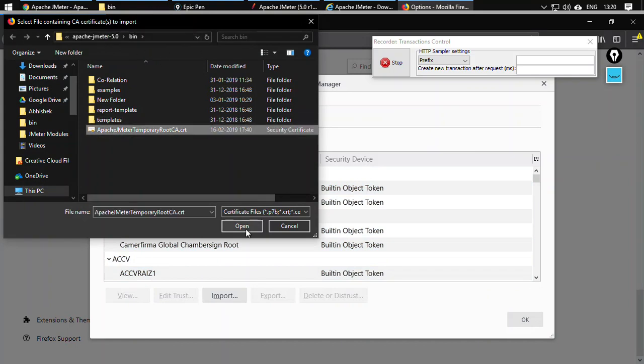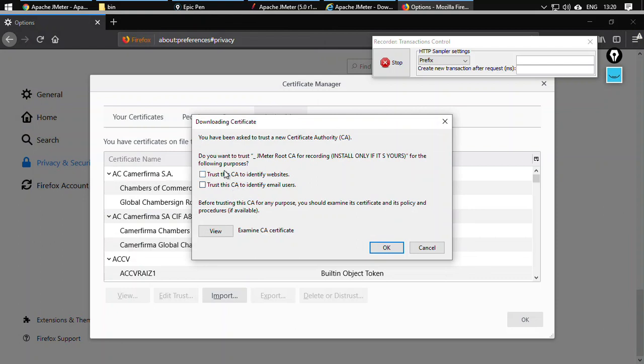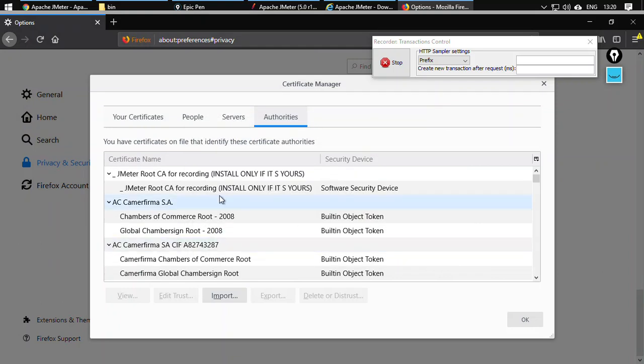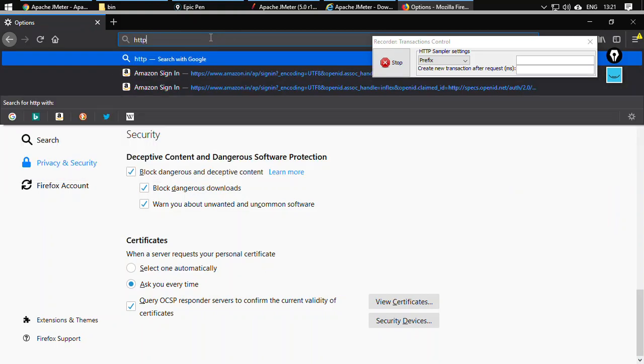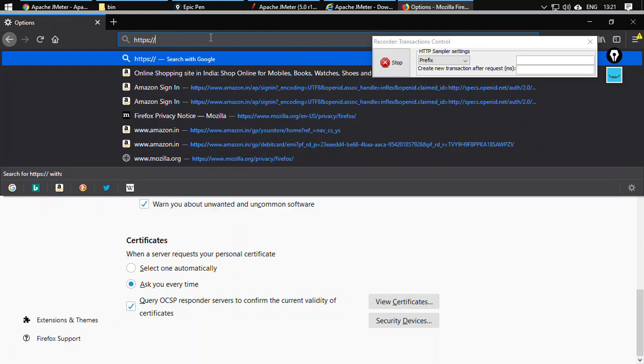I would be opening this file rootca.crt and I'll open this. You can see that it is asking me for a few things, so just check both of the options and now click on OK. You can see that it would be installed and you would be able to see this thing, that is JMeter root CA for recording, install only if it is yours. Right, now you can see that this has been installed. Click on OK.